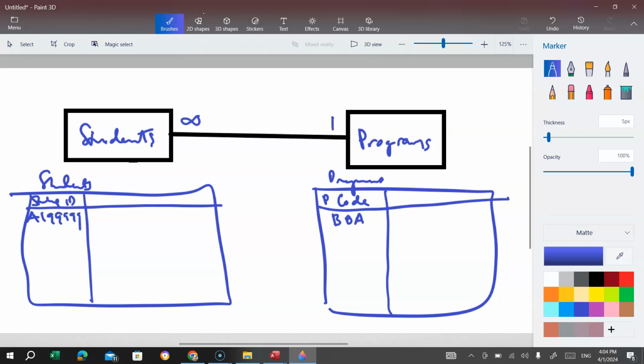Students and programs have a one-to-many relationship. For a one-to-many relationship, we should take the primary key on the one side of the relationship and put it as a foreign key in the table of the many side. Program code BBA. So for example, student A1999 is taking a program code of BBA.